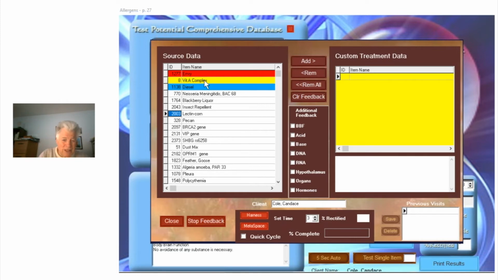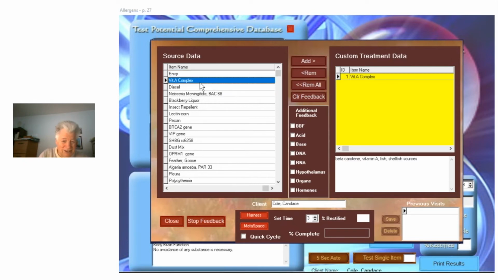Unless, Candace, you are taking vitamin A supplements or something, I consider this an allergy. So I would put that food component in there for sure. Vitamin A is very important.